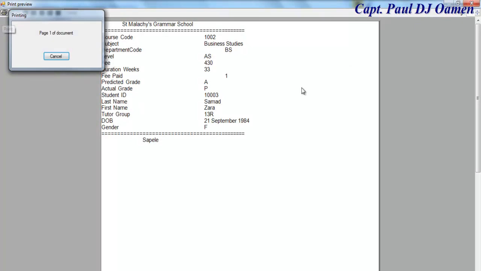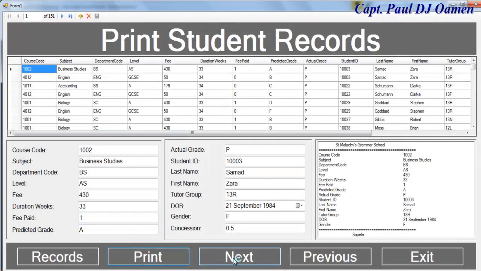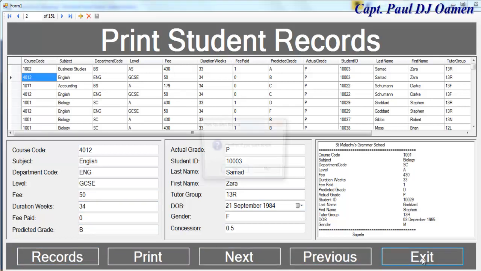Now the next thing is you can go to the next record and click on that, next, and click on that, click on previous to go back, and you can also exit if you want. So what I'm going to do now is to take you guys straight into Visual C#, and we'll put one of these together. So let's do that now, guys.